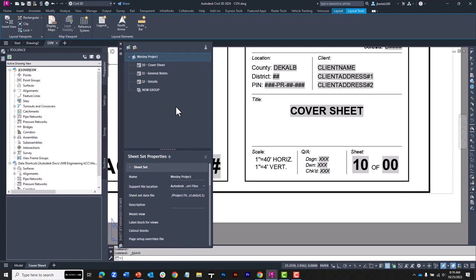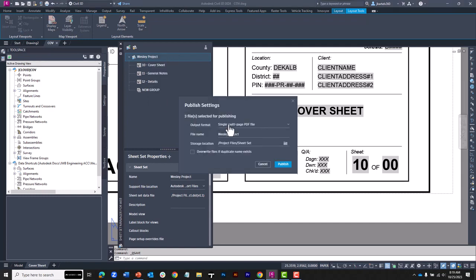And then if I wanted to plot these sheets, I'm going to right-click on the sheet set, and I'll come down and choose Publish to PDF. When I publish this, I can create a single multi-page PDF file, or I can plot these as separate PDFs. Right here, I can give the PDF a name. In the interest of time, I'm just going to keep the default here.